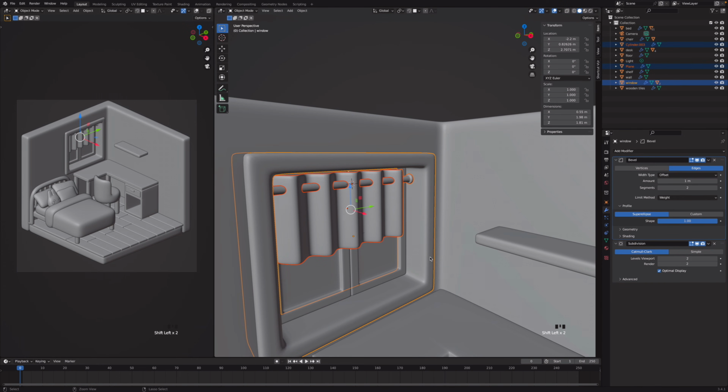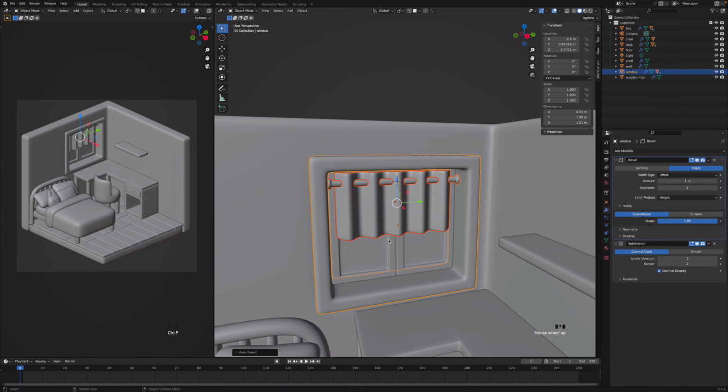We finished making the curtain. Now let's add it to the window parent as well.